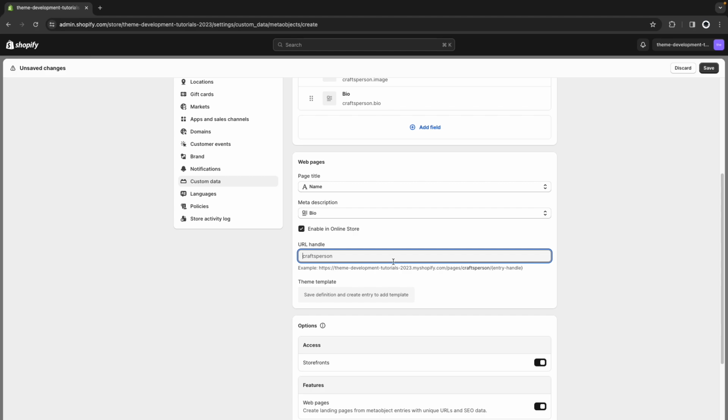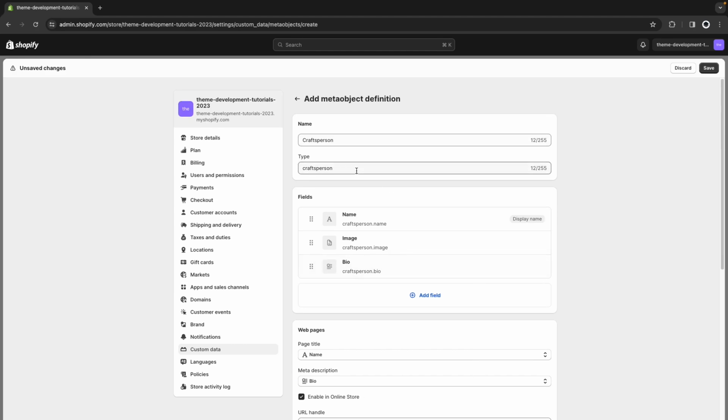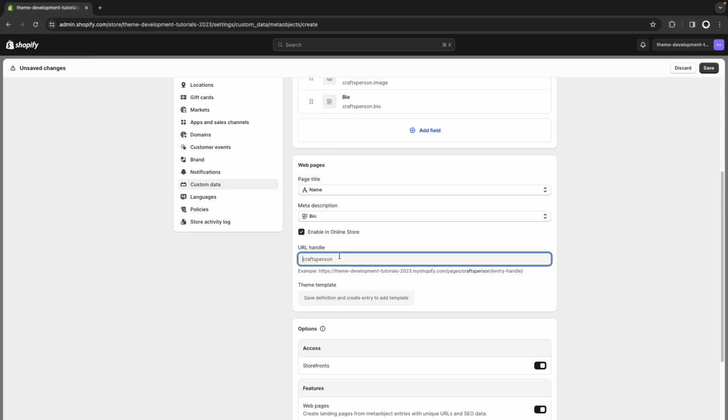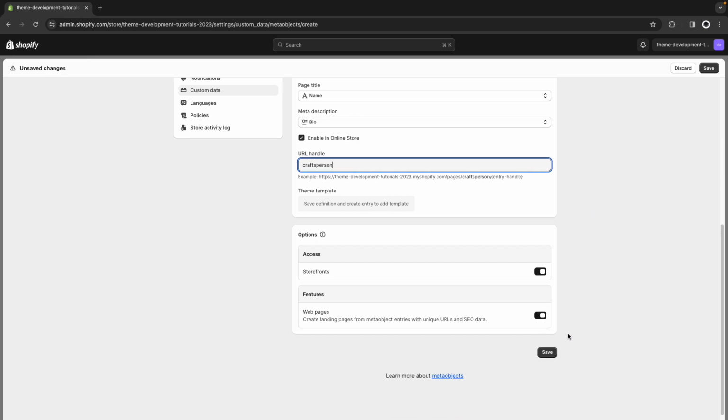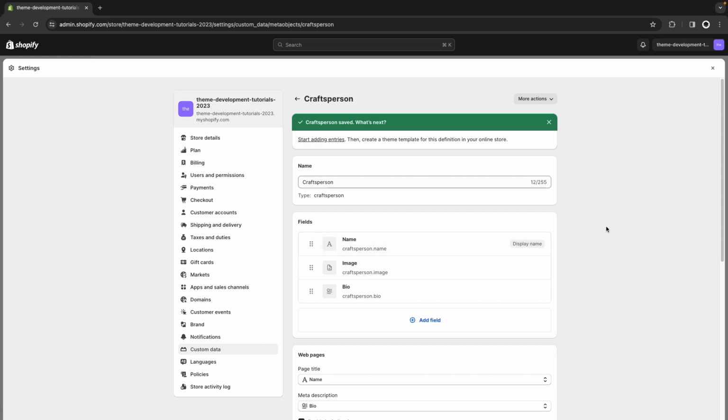So we can have something custom here, but by default it uses craftsperson, as that is the type here. But if we want it to be something else, take a look at how this is changing to something. But I'll keep it as craftsperson, as that's what makes more sense for this case. I'll click on save here, and we have the Metaobject definition created.